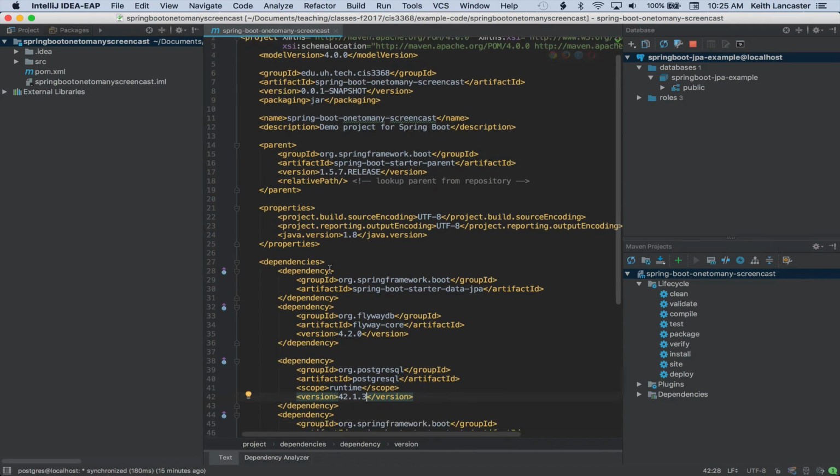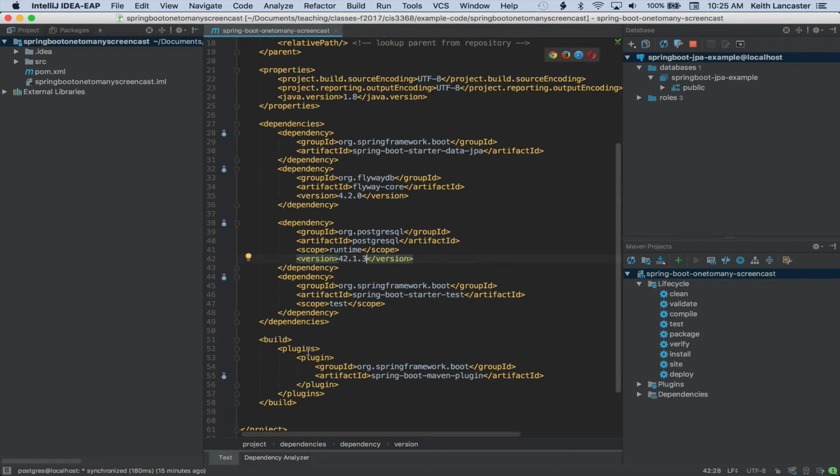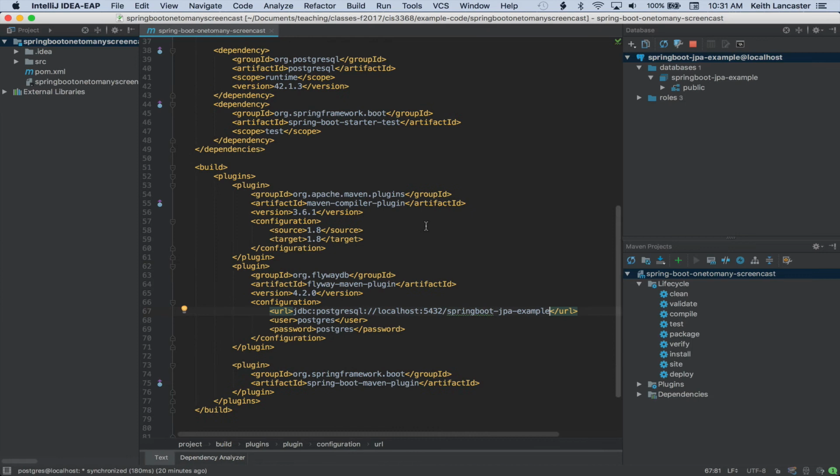Well, what we don't have is anything in the plugins section that is going to help us with Flyway running it independently if we want to be able to do that, or setting up Maven so that it knows that we're going to do Java 1.8. So let's paste that in. So now I've pasted in the configuration for Maven to tell it that we want to use 1.8. And then I also added in the Flyway DB configuration.